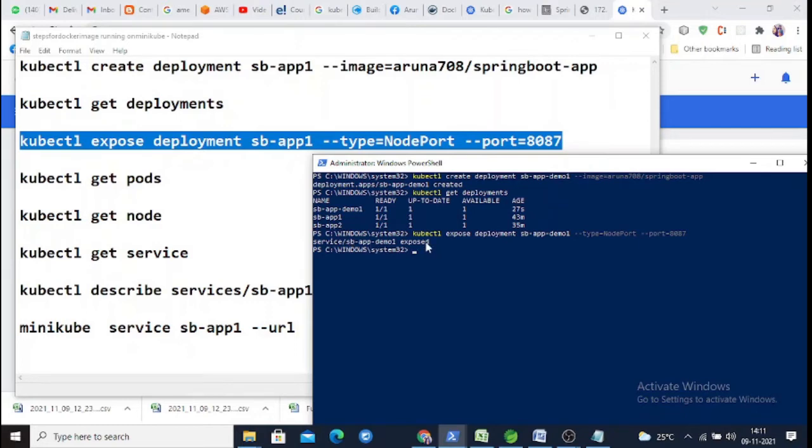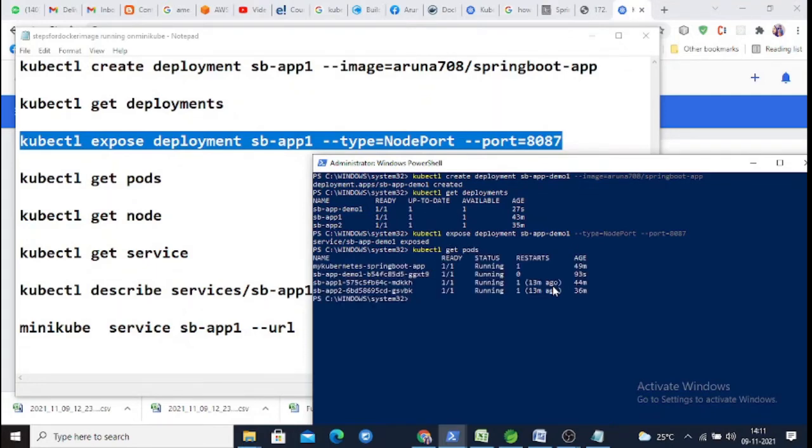Once the deployment is exposed, now you need to check with the pods and the node associated. If you want to check, use kubectl get pods. You can check now the pod is created for Spring Boot app demo 1. When you create a deployment, the underlying associated objects like pod, service, namespace, and replica sets all get created. Next, the node: your Minikube node is ready.